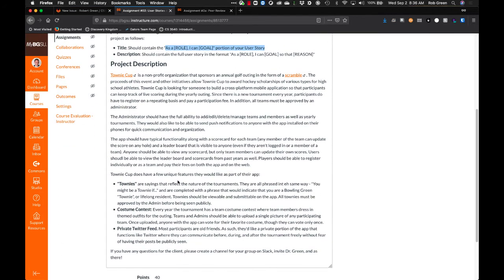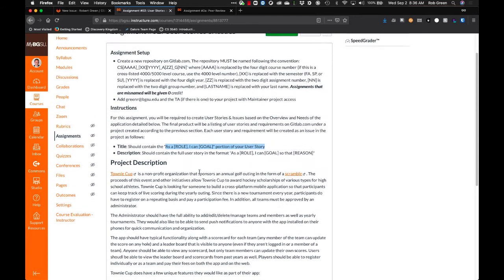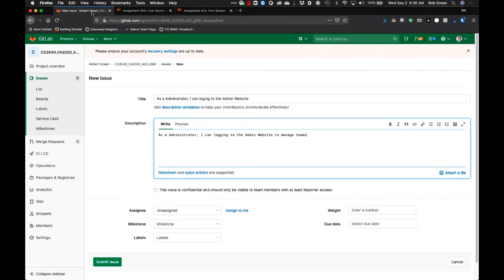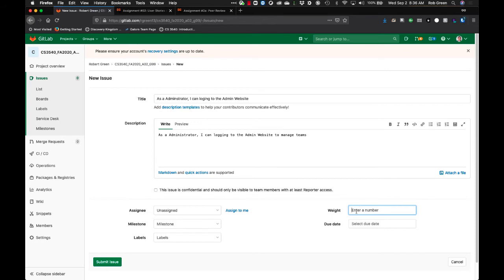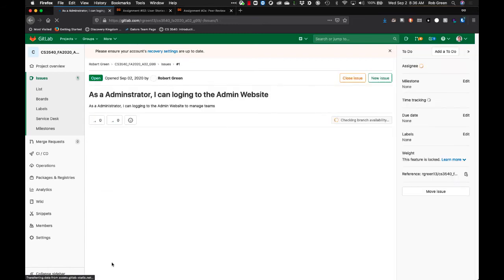If you need feedback along the way, hit me up. I'm on Slack, I'm on email, I'm on Canvas, I'm on Discord. You can find me all over the place. Fill these out. You don't have to assign them. You don't have to give them milestones. If you want to give them labels just to categorize them, that would be awesome. You can also enter weights or priorities if you want to. Okay, we're going to get to some of this later in the semester as we go. And once you've done that, you just go ahead and hit submit.